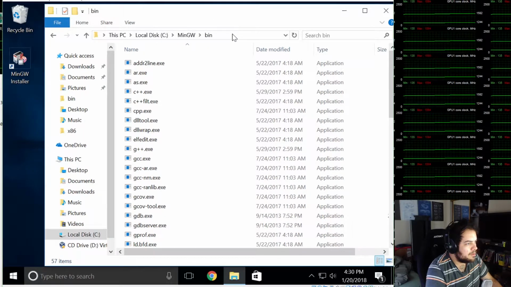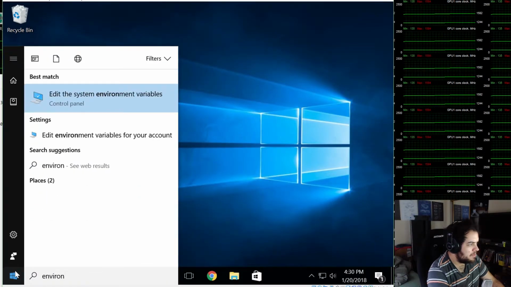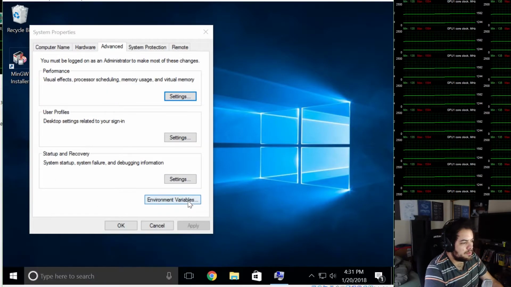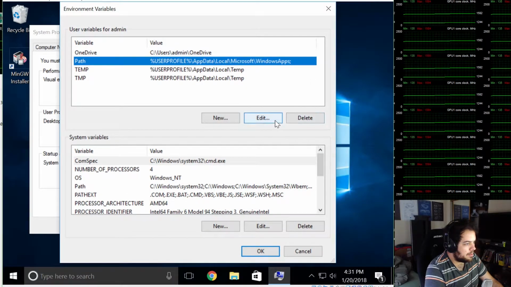And what I'm going to do is go up here and copy the location where all these programs are. I'm going to click on the start button and type in environment variables, and I won't even have to type in the entire thing. I see it right here. Then I'm going to go into environment variables, find Path, and click edit.